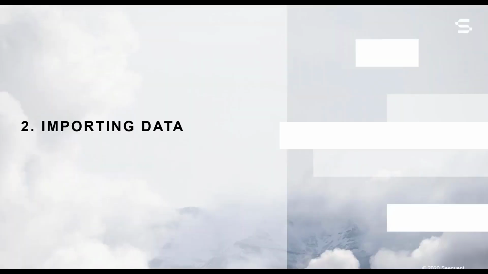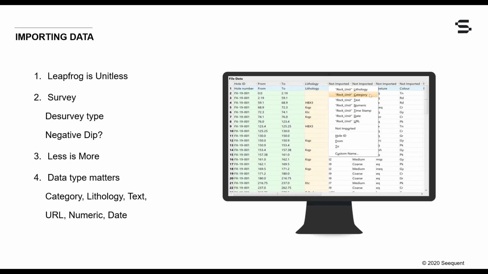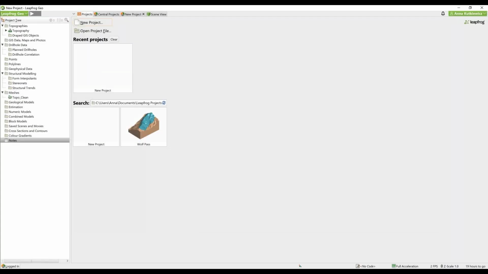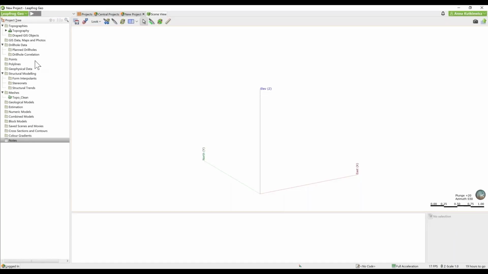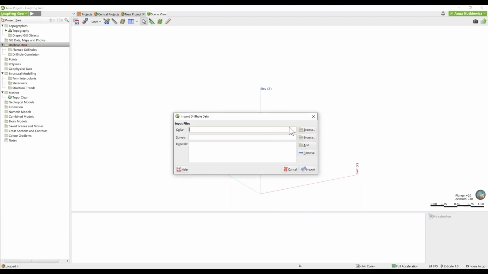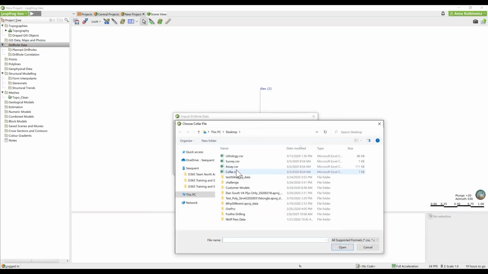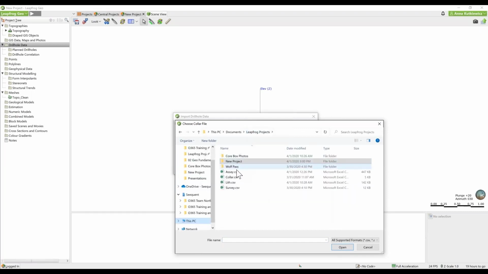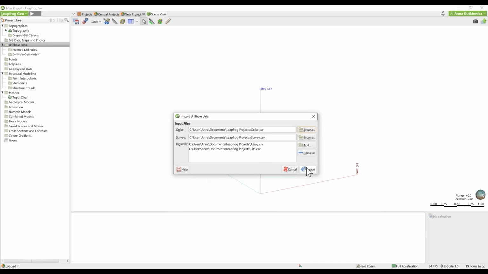Let's talk about importing data, and we're going to talk about drill holes for this section. So I just mentioned Leapfrog is unitless. We'll talk about survey, less is more, data type, all this stuff I'm going to bring up just by opening Leapfrog again. Okay, so I've started a new project called New Project. I'm just going to go ahead and import my drill holes here. Okay, so I'll grab my collar.